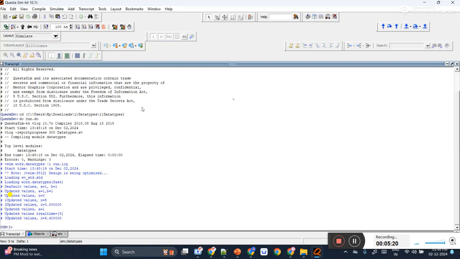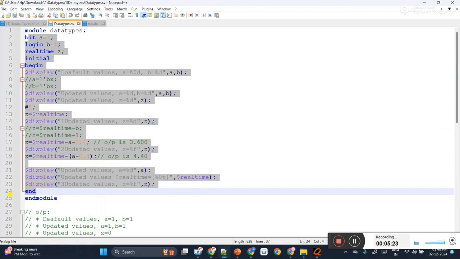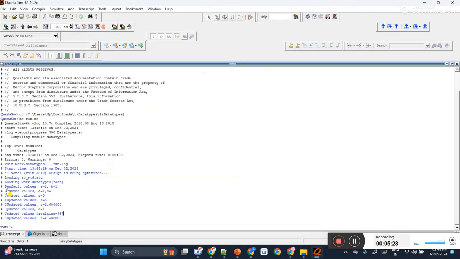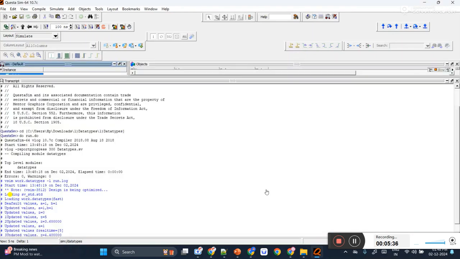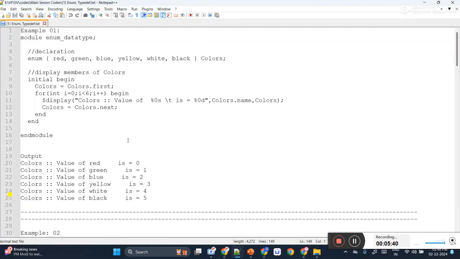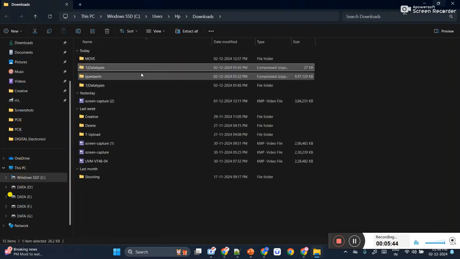Whatever code I have written here, I'm getting the output according to whatever display statements you have written. This is how you are supposed to practice in Questa Sim. Okay, I've shown the procedure, how to do the simulation, and how to download the practice codes.